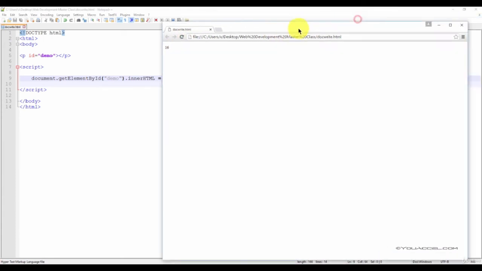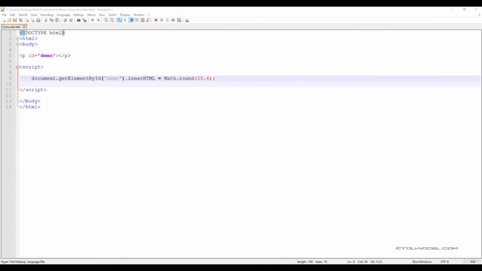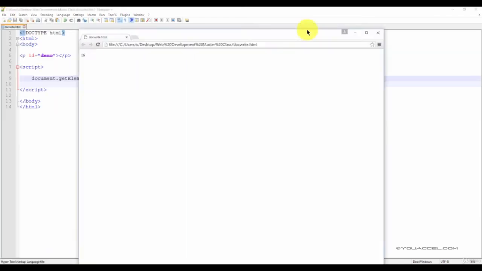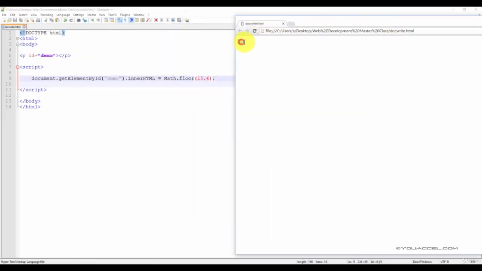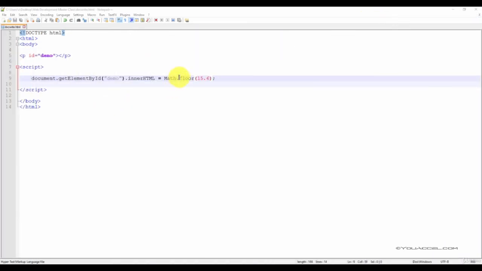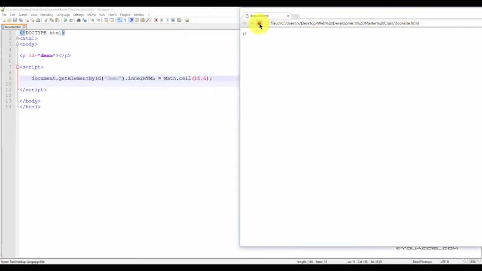To specify whether the value should be rounded up or down, we can use the math.ceil or math.floor function. Let's go ahead and specify that we want 15.6 to be rounded down, so we'll change it to math.floor. After saving the file and refreshing the page, we can see that it now rounds down. If we wanted to round it up to 16, we can specify that by putting math.ceil. And once we refresh the web browser, we can see that the value has now been rounded up to 16.